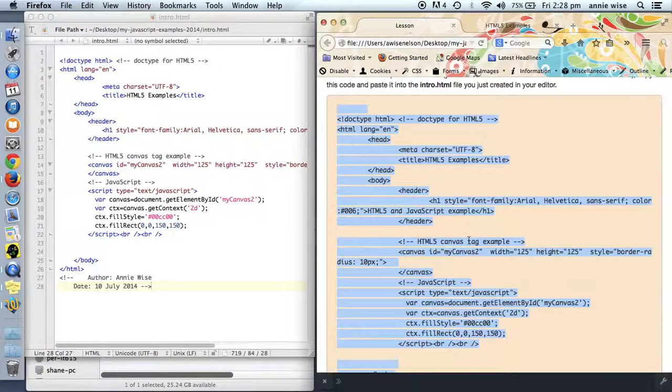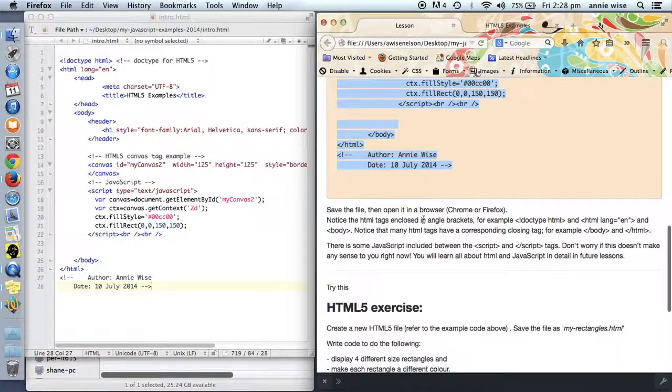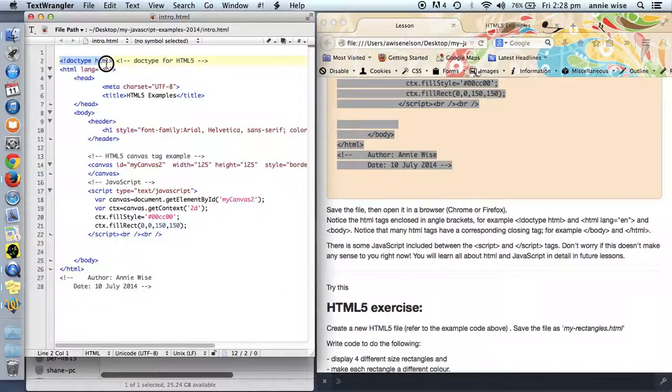Going back to my lesson, save the file as we've done and then open it in Chrome or Firefox. Notice the HTML tags enclosed in angle brackets. For example, doctype HTML. We'll talk more about that later. And the HTML tag, lang equals en, we'll talk about that later too. So the HTML language is made up of tags. The HTML tag is here. You'll notice another one down here, the body tag. We'll include these in every HTML file we create.